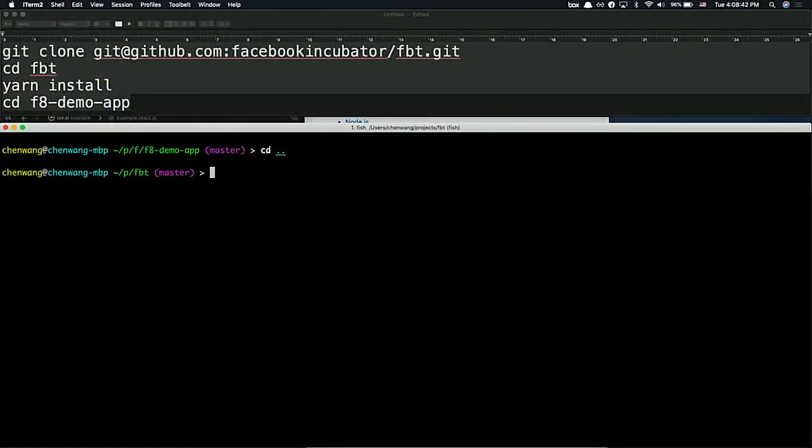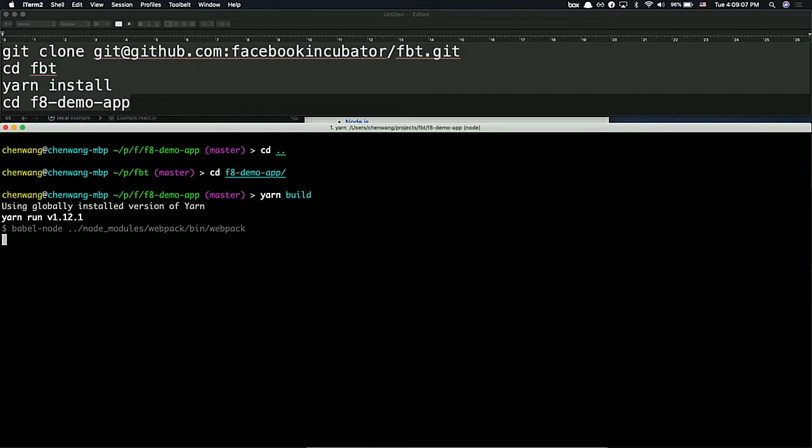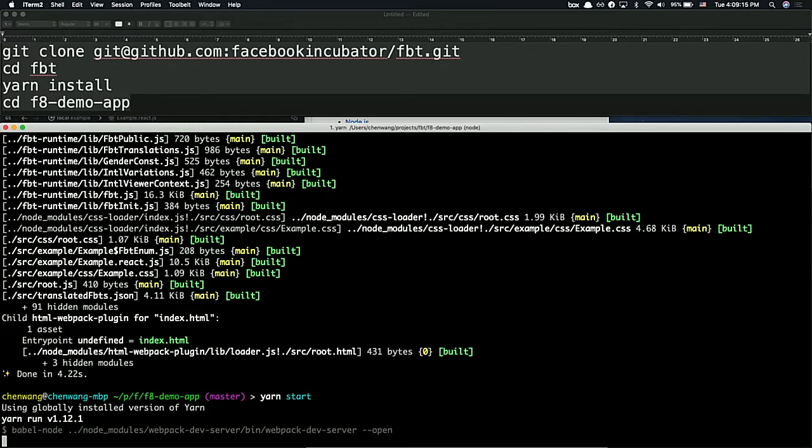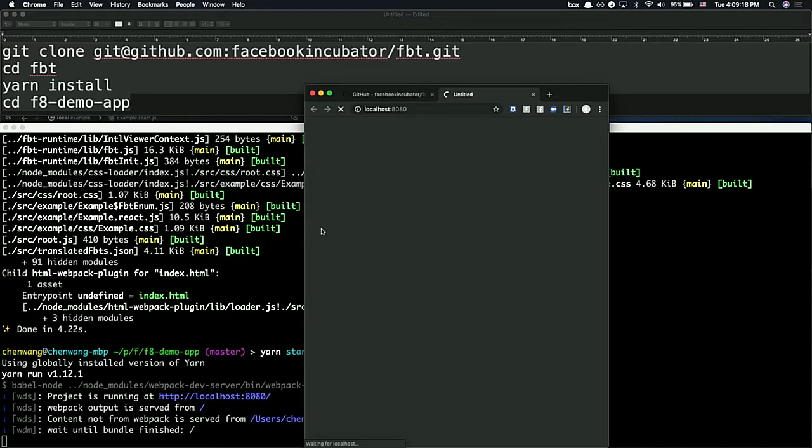As you can see, I'll just leave the instructions on top in case anyone needs them. Currently, we are in the FBT open source repo. You might want to do a git pull if you haven't pulled for a while. We'll first run some commands to start up the demo app. Let's go to the F8 demo app folder, and we need to build it. This will build the main.js bundle with the current code in place. It's finished now, and we run yarn start. This step will start a Webpack server and pop up a browser for you.